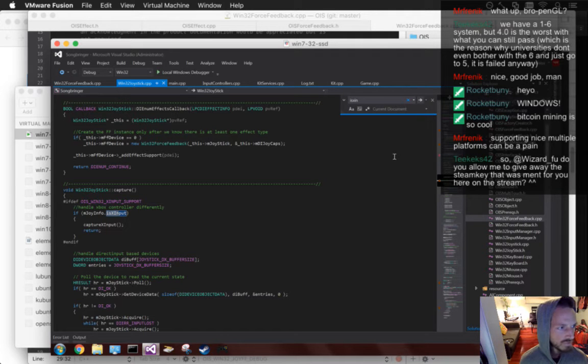Super positive. Rocket, what's up, Rocket? You're Bitcoin mining now? I know, it can be a total pain. Multi-platform stuff. Thank God Cocos2d-x handles most of the stuff. It's just the controllers it doesn't handle. Yeah, of course, man. Give it away to somebody.